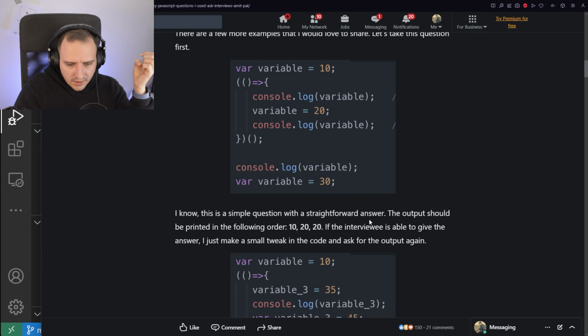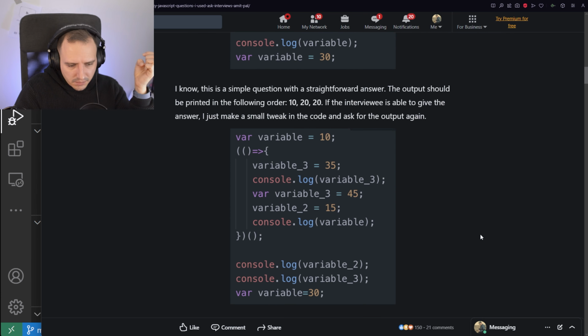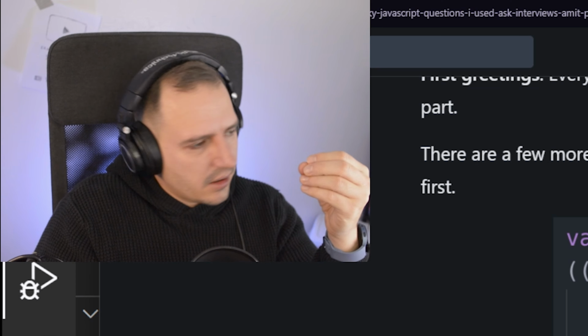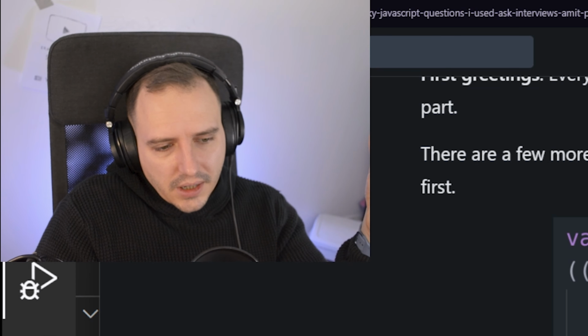With a straightforward answer, the output should be printed in the following order: 10, 20, 20. If the interviewer is able to give the answer, just make a small tweak to the code and ask for the output again. See, I'm trying to make something much more complicated than it is.